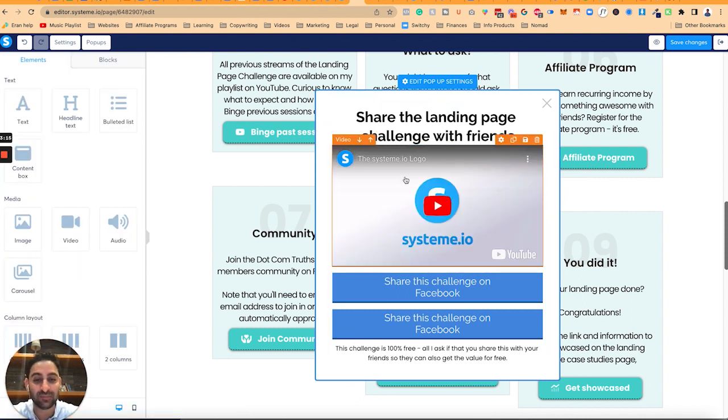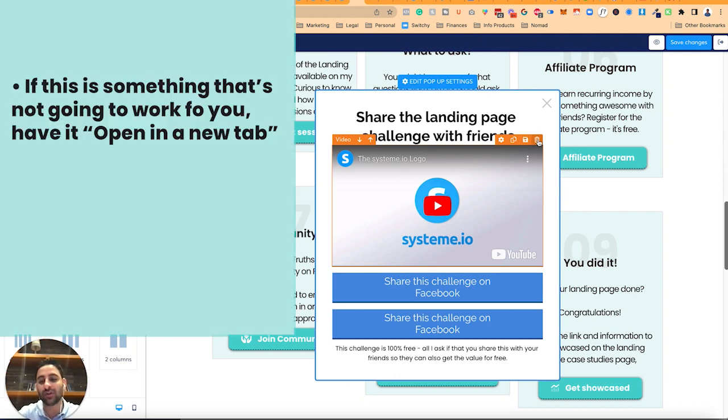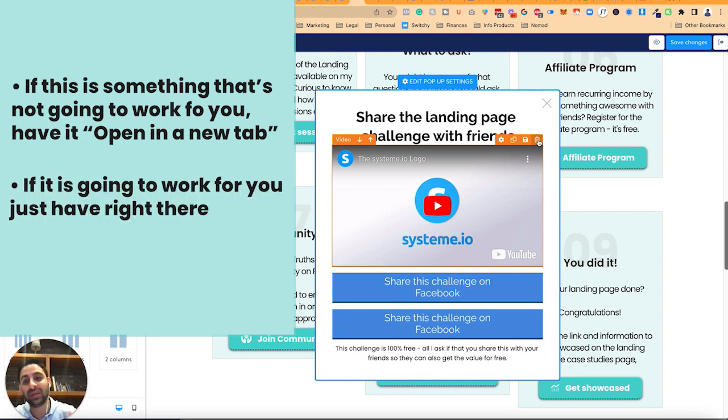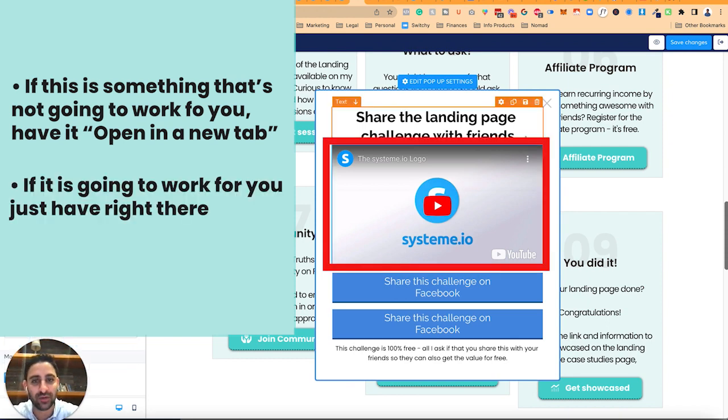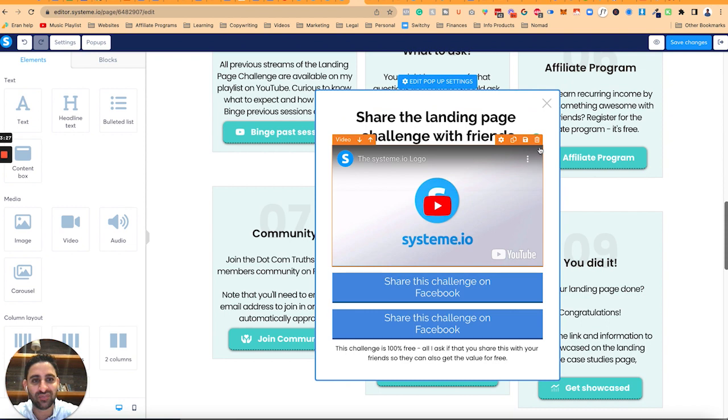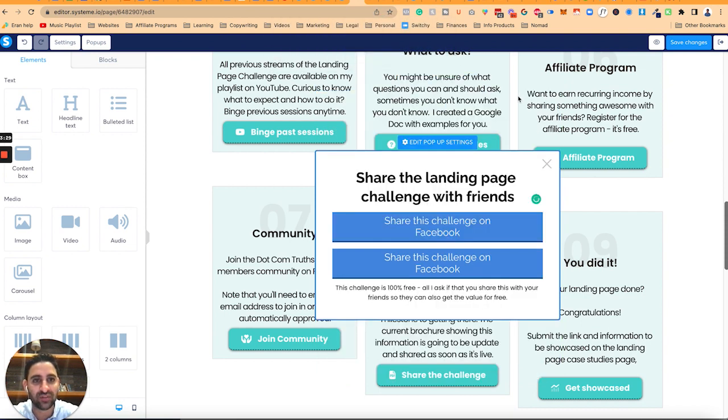So it's going to end up being a small window, but that's something you're going to have to decide if this is something that's not going to work for you. You'd have it open in a new tab. If it is going to work for you, just have it right here. So that's totally fine, whichever way works for you and how you want to set things up. You just need to be aware of this particular limitation, okay?